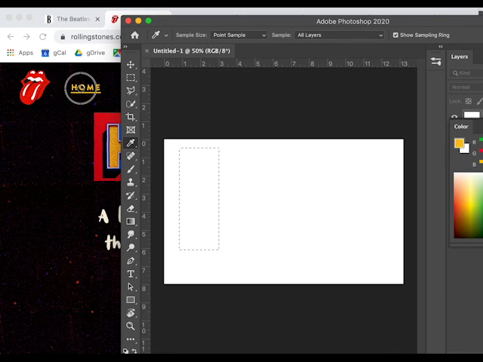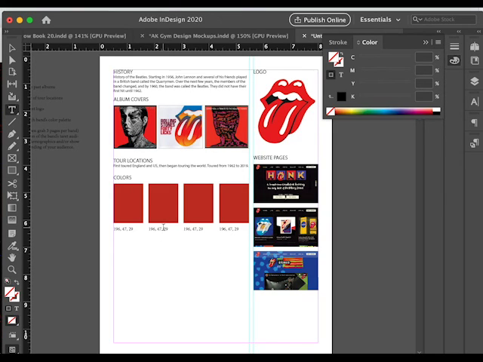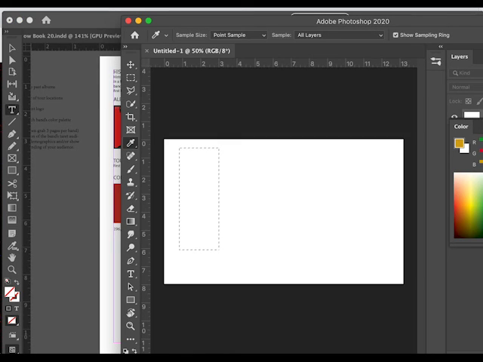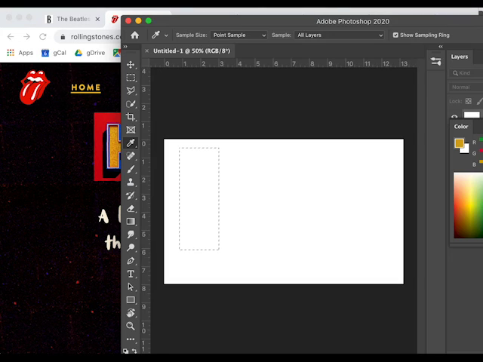grab that yellow. There it is, right there. 206, 166, 60. And keep it in here. 206, 166, 60, is that right? Yes. Okay. And then we'll go grab a couple other colors.